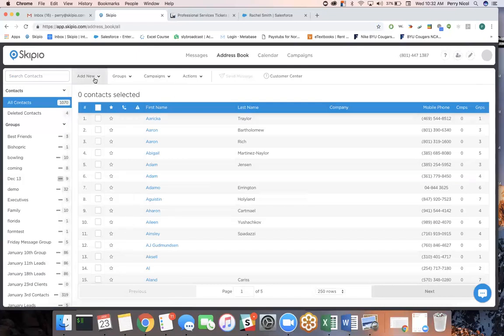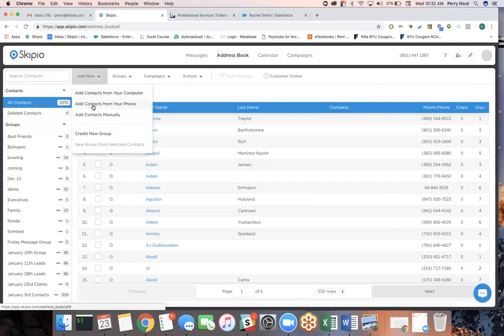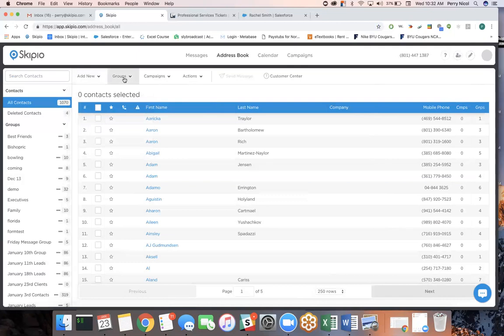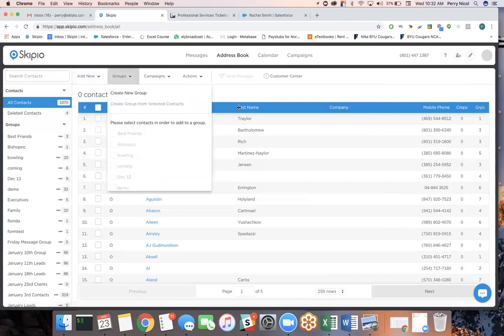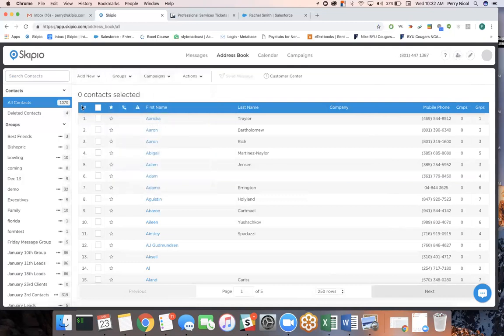The next thing you can do is add new contacts from your computer. This is another section where you can actually add those contacts. And then this groups button, these actually don't activate unless you've selected contacts. So what I mean is you'll have to go to all your contacts or into any of these groups, wherever you can find contacts, and you'll check these boxes.